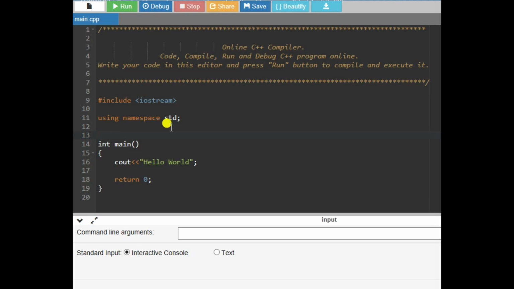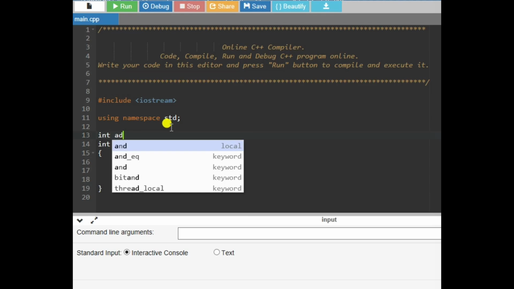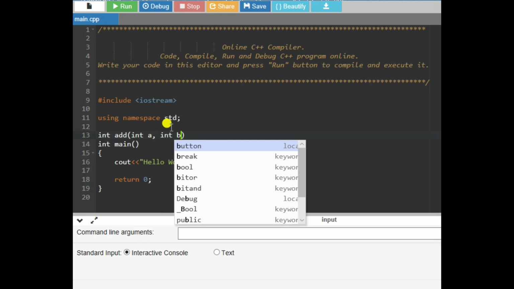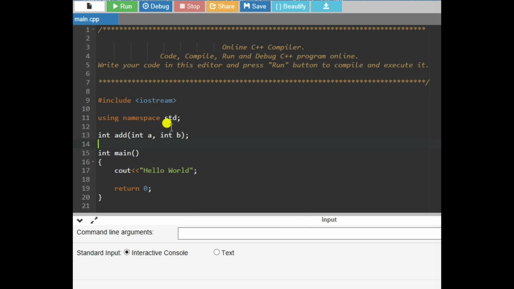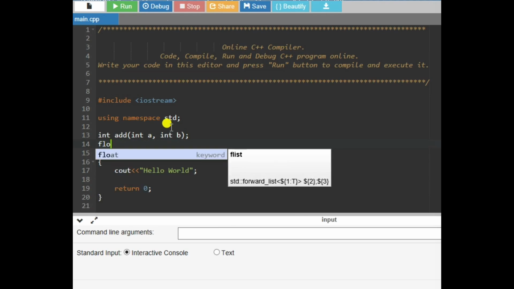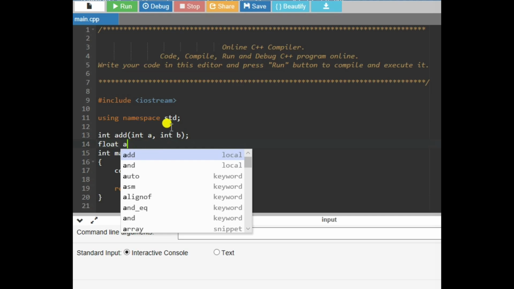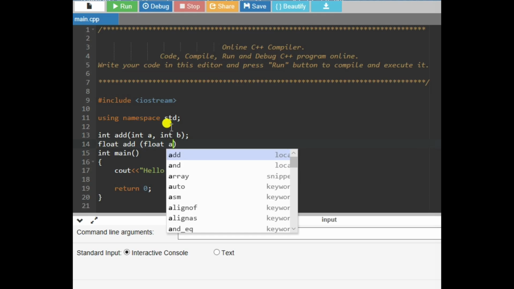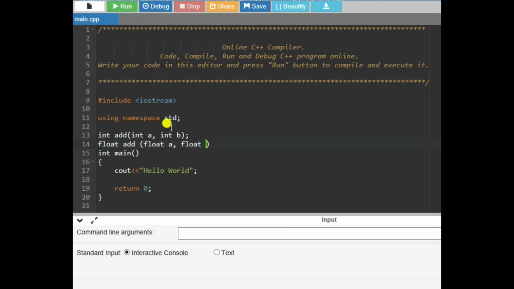So we start off by saying int add, int a and int b. That's as simple as that. And the second one we say float add, float a and float b. Once you've done that, close it.